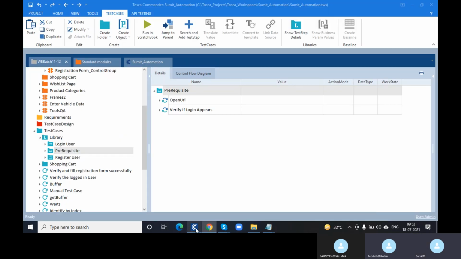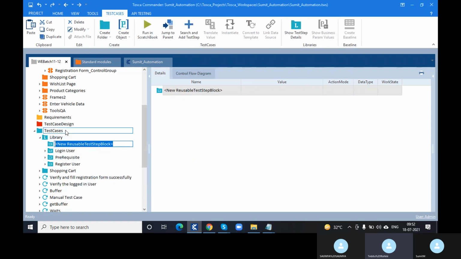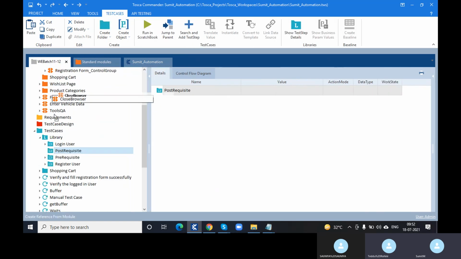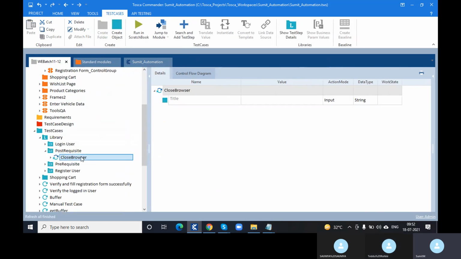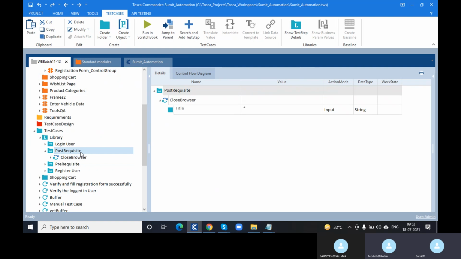Closing the browser. Post requisite is closing the browser. And what we can add in the post requisite is, we can add deleting buffer also. Whatever the buffer we create in a particular test case, it will delete and then close the browser. This will help.